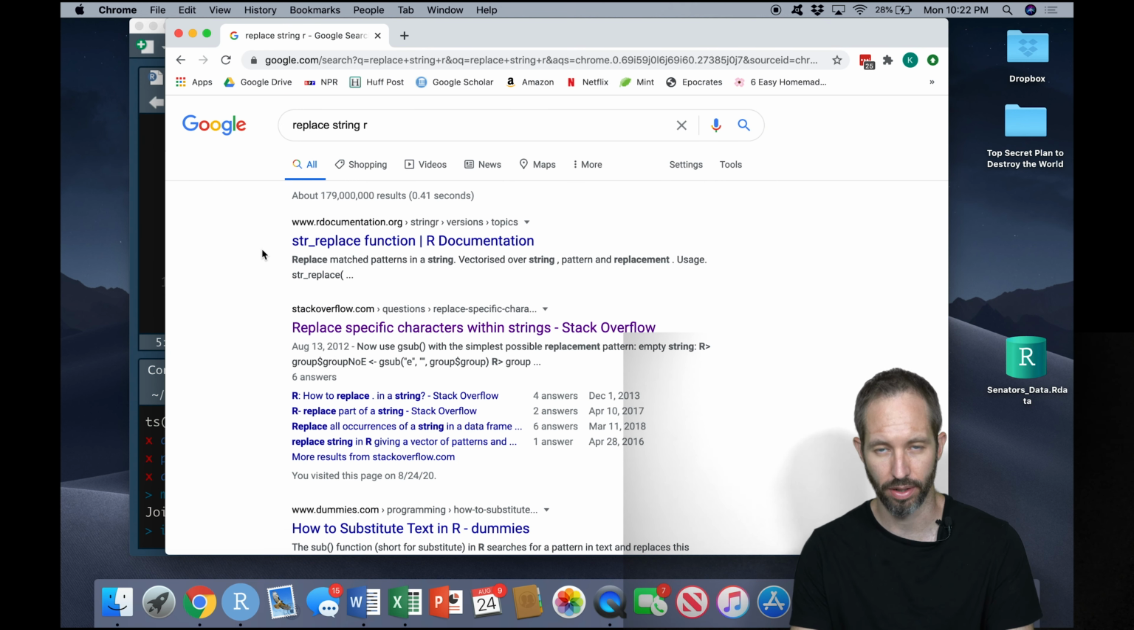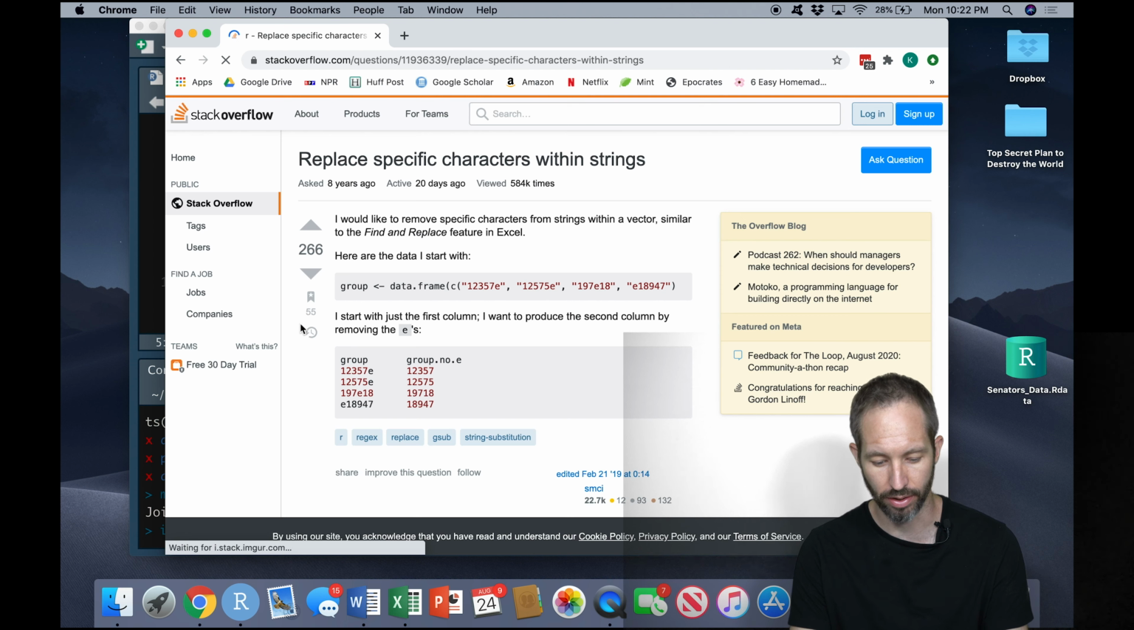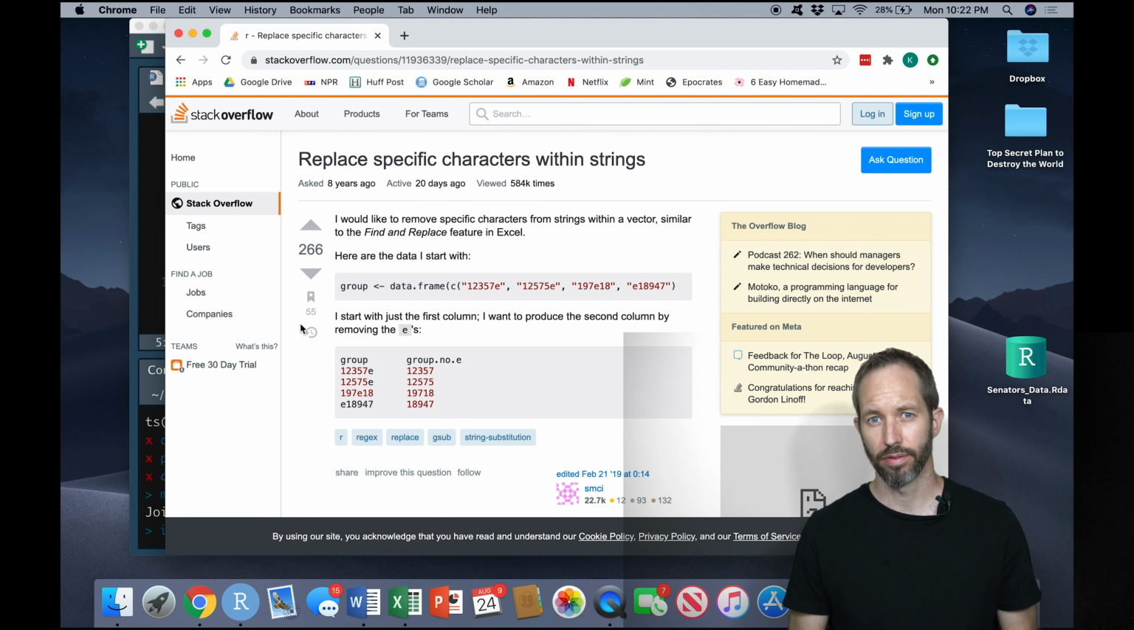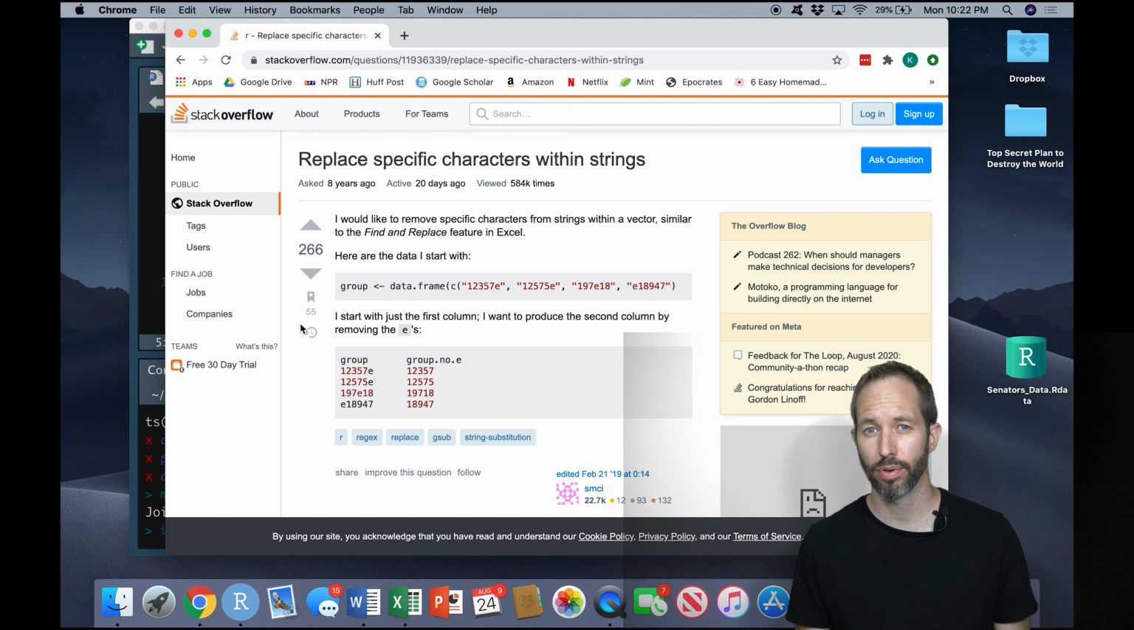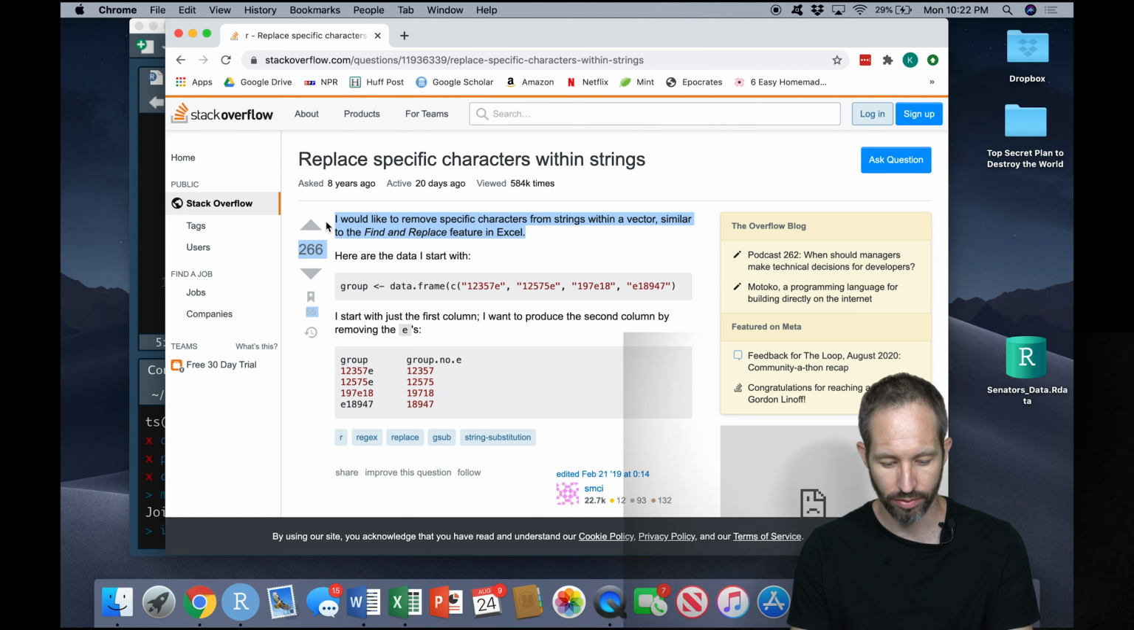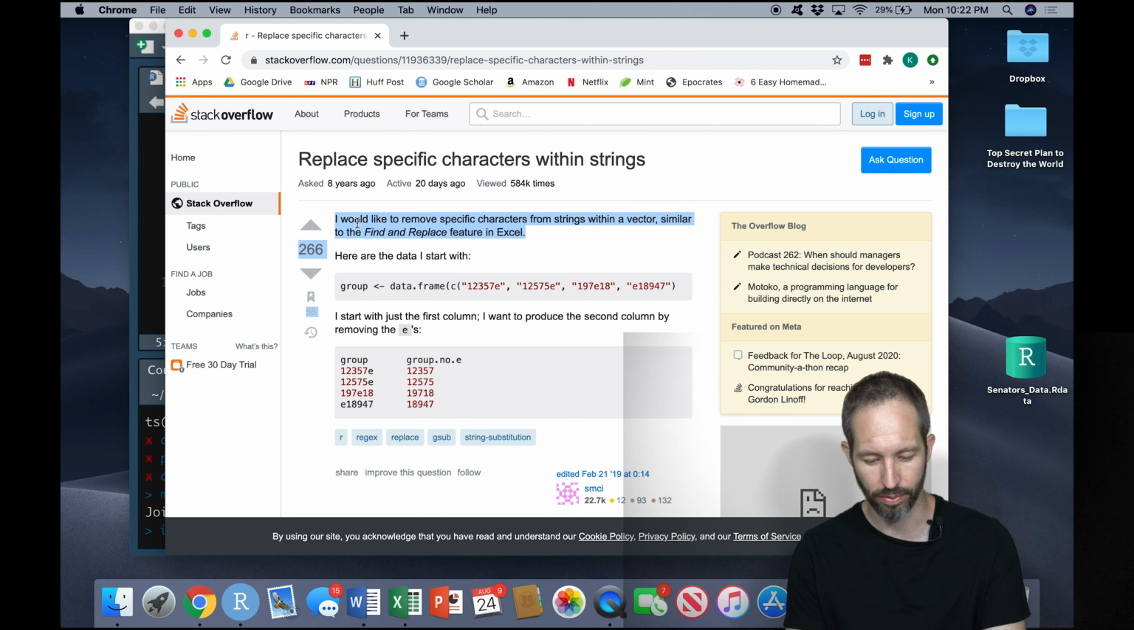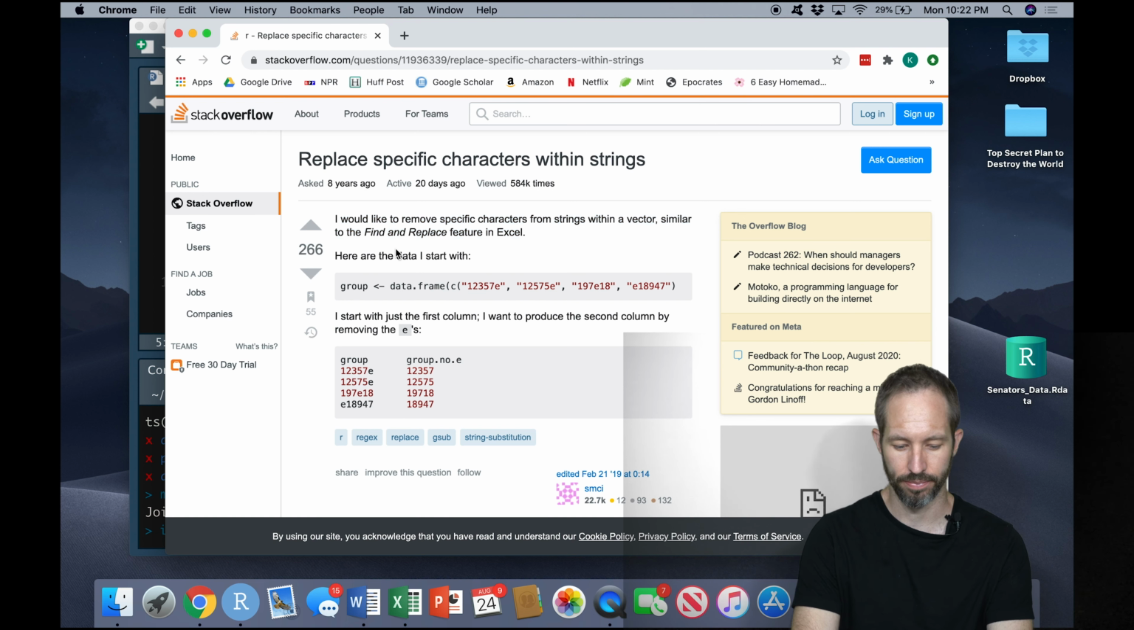A few different things come up here, but my eyes quickly go to stackoverflow.com. I'm going to go ahead and click there. And why do we like Stack Overflow? Well, Stack Overflow is a community of people who provide programming advice to each other. So in this case, we've got someone here who's asked a question. They would like to remove specific characters from strings within a vector.